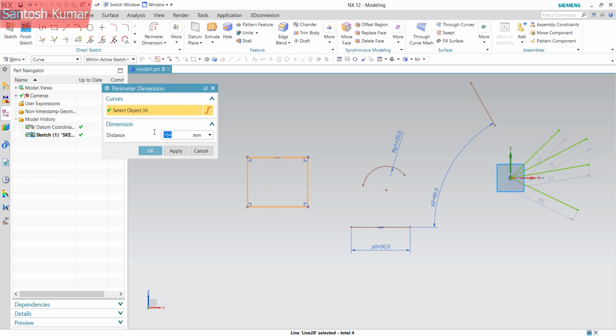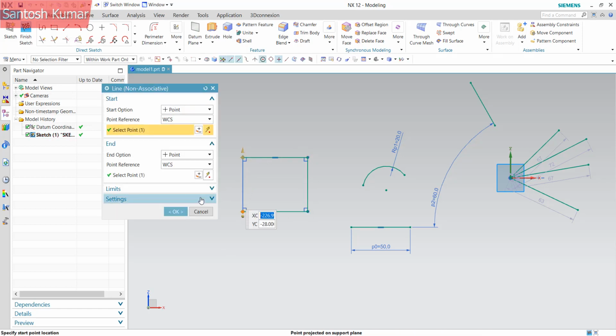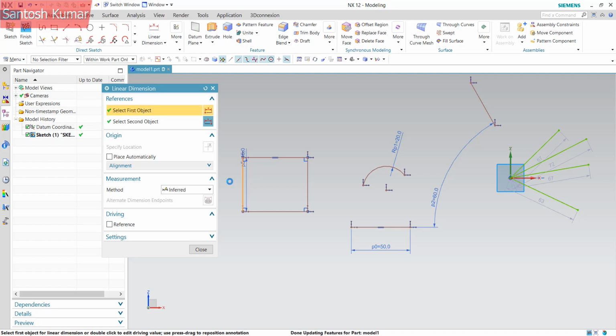I want the overall perimeter to be 200 mm. So the perimeter of this rectangle is 200 mm. You can check it with the dimensions.